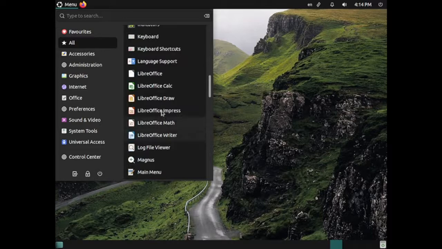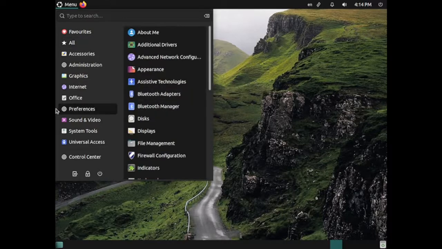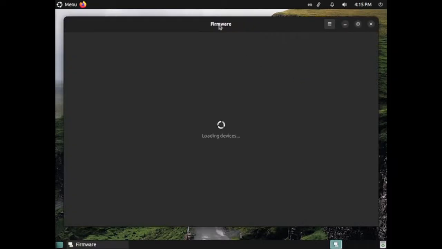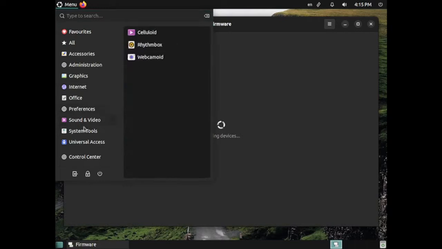So the complete LibreOffice suite is there. Deja Dup backup is there, character map, Engrampa archive manager is there, firmware update tool is there. In sound and audio, we have got Celluloid, Rhythmbox, and Webcamoid for your laptop camera.